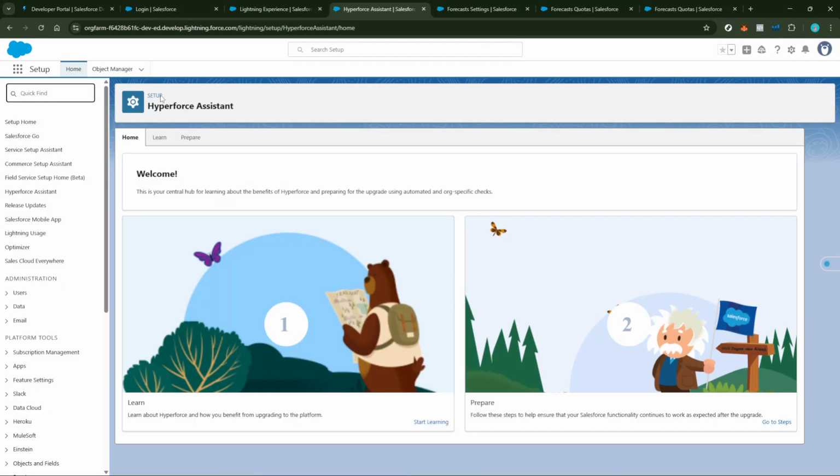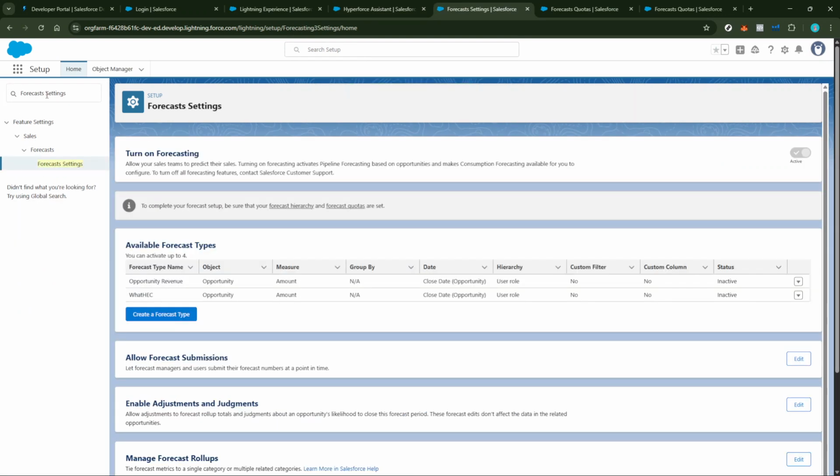Now that you're in the Setup area, you'll notice a Quick Find field on the page. This feature is incredibly handy for swiftly locating specific settings. What you'll do next is type Forecast Settings into the Quick Find bar. Once you spot Forecast Settings on the list, go ahead and click on it.